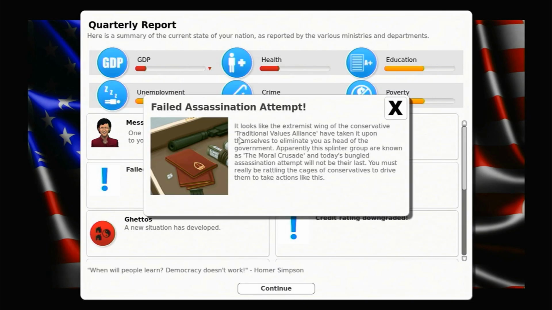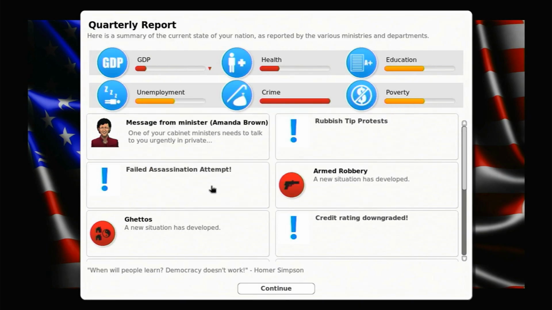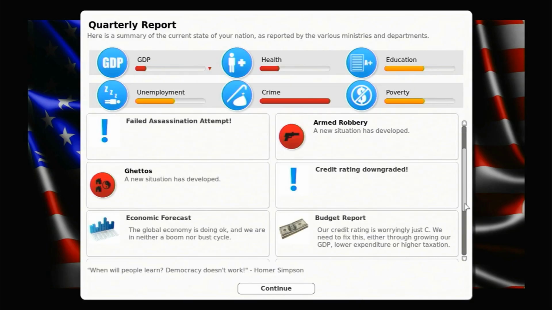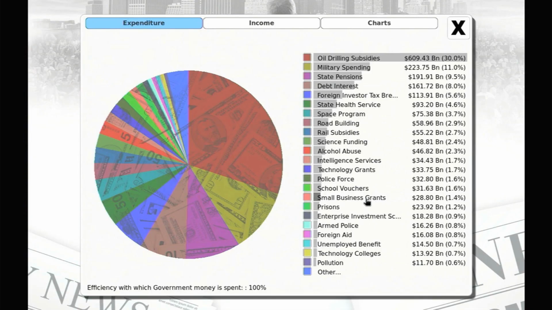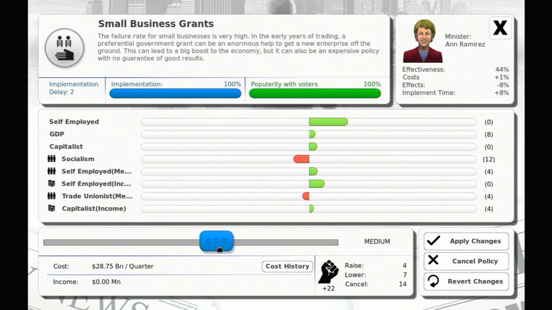The extremist wing of the conservative traditional values movement have taken upon themselves. Oh my god, no. Armed robbery. Rubbish tip. Credit down rating. Ghettos. The economy is doing okay. Small business grants. Sure, we're gonna give them all the money that they need.